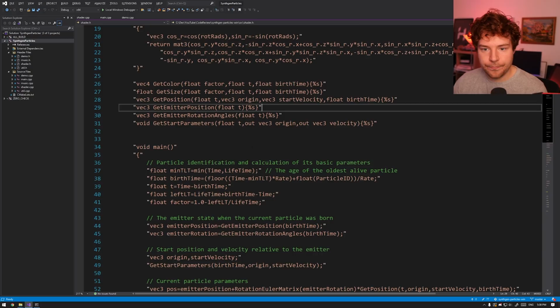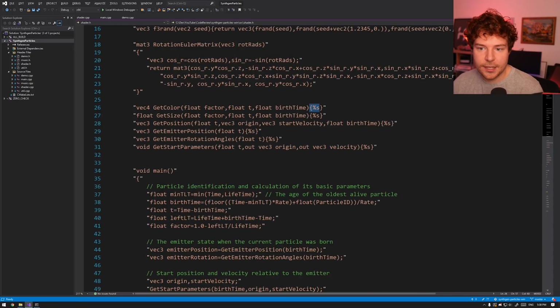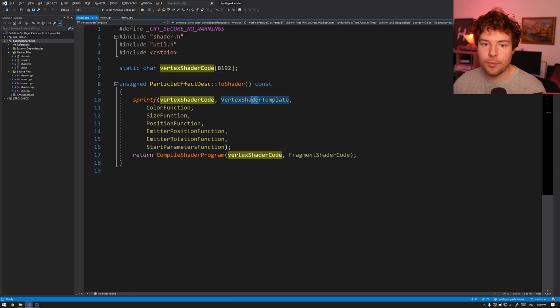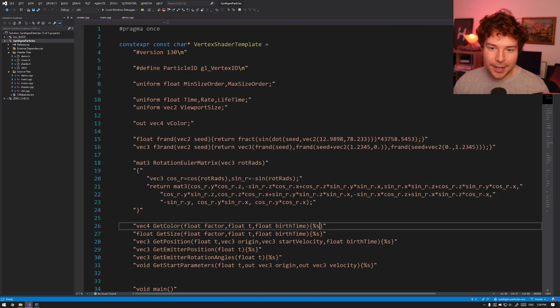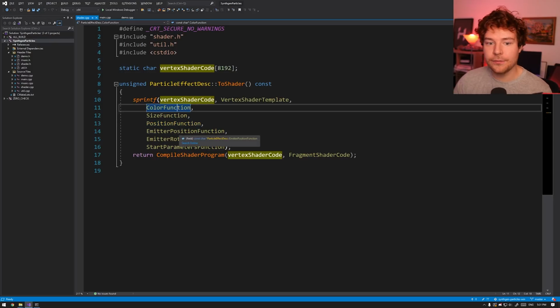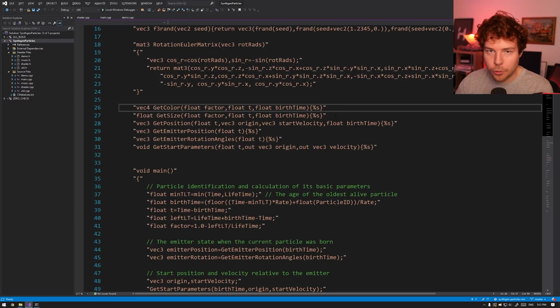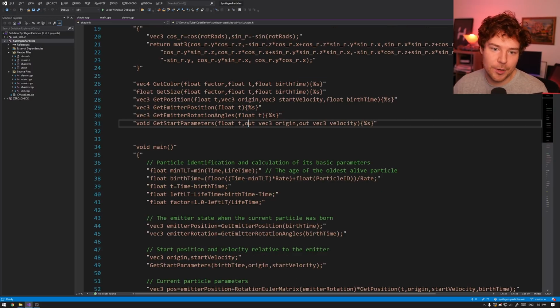Okay, so you can see there's get position, get emitter position, get size, get color, and then they just have %s, which just means take in the appropriate argument. It's a little bit dodgy, right? Because obviously the order of these matters so much. If you just mess them up, then your color function will be your size function and vice versa. So it's a little bit Dogecoin, but it's a demo.